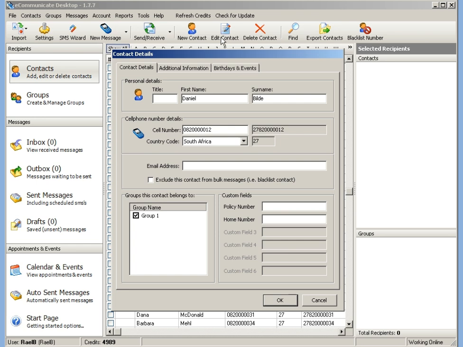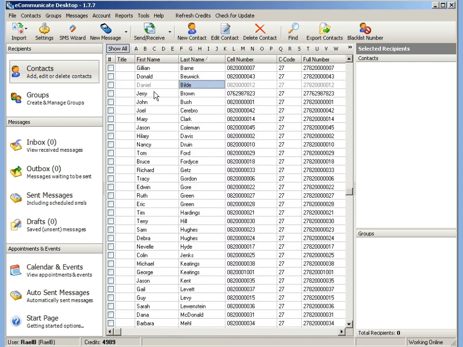If we want to blacklist a number, then we can click on this option here, exclude this contact from bulk messages. In that case, this contact will not receive messages that we send to them, and you can see that the name has become a little bit gray in the display.